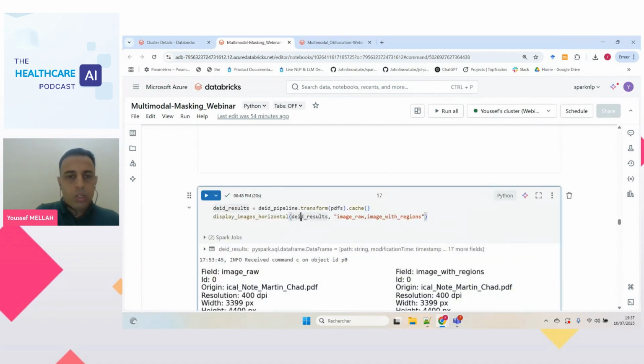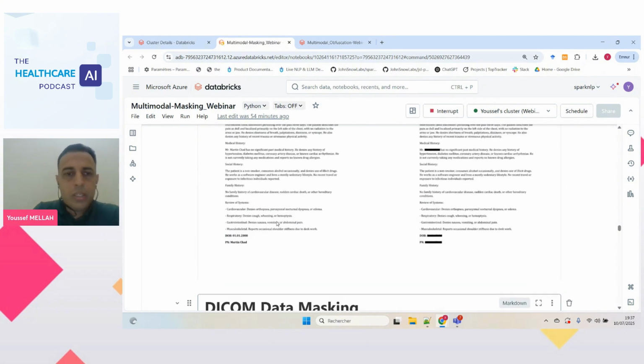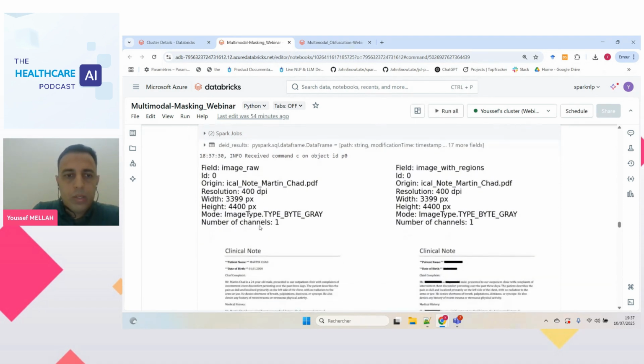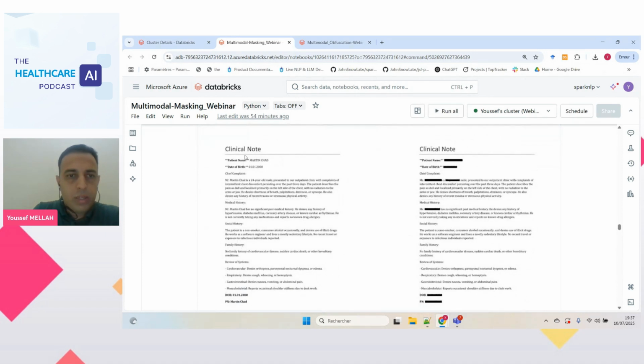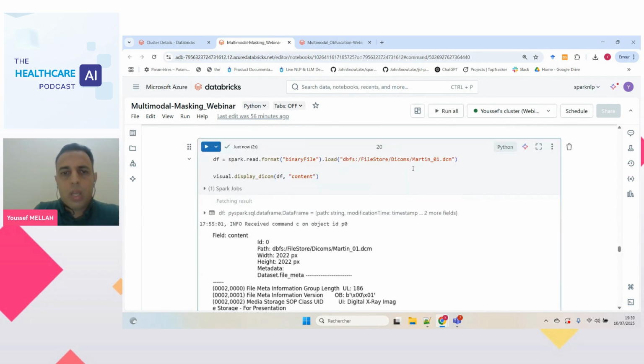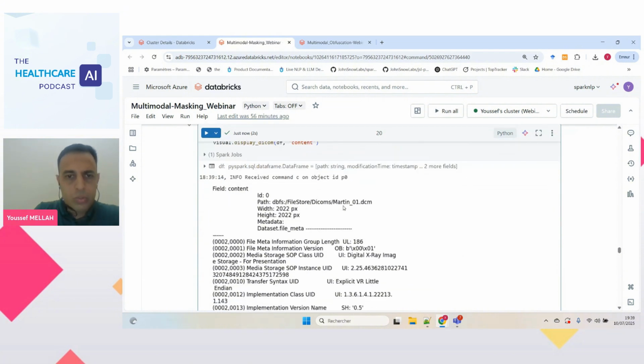Let's see, after applying the PDF identification pipeline on our PDF, a side by side output comparison between the inputs and the outputs. Here on the left is the original PDF, and this is the masked PDF. Now I'm loading the DICOM related to Martin chart.